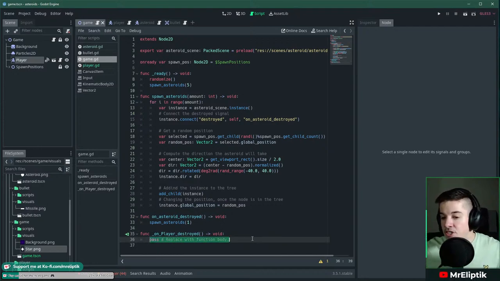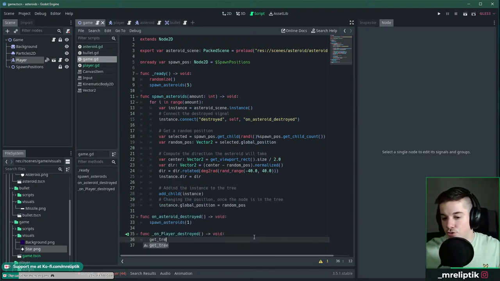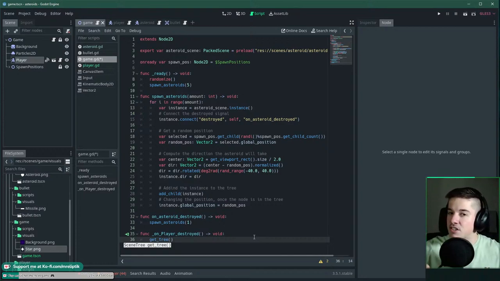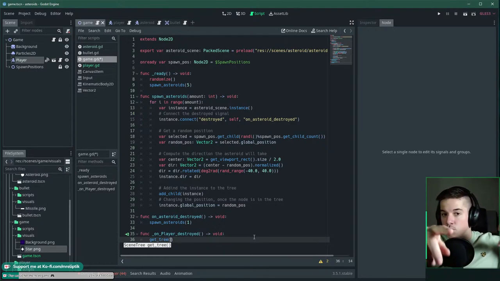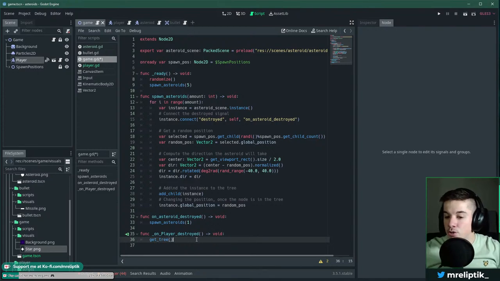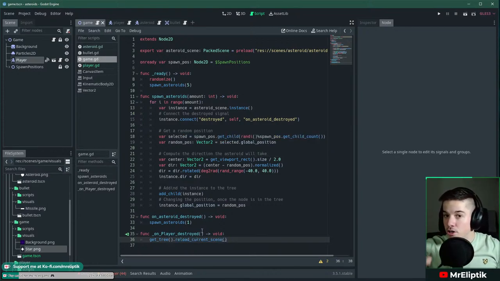And here, basically what I want is to restart the whole game. There's an easy way to do it with Godot. You can call get_tree. So get_tree is taking the base scene tree. When Godot is creating a game, it's creating a tree, okay? And in this tree, it will put your different nodes. So it will put your game scene with the background, the particles, etc. And you can use that and say, okay, I want you to reload the current scene. I want you to reload, in this case, the game scene. So let's check that.